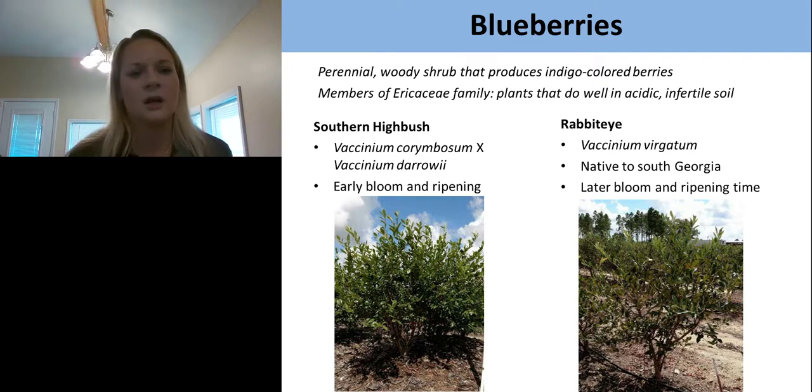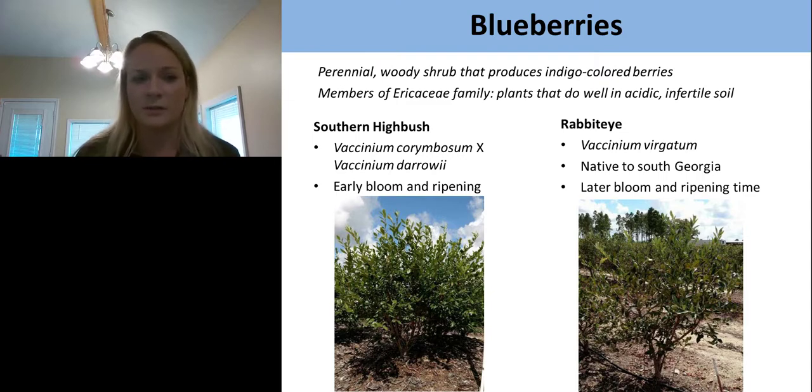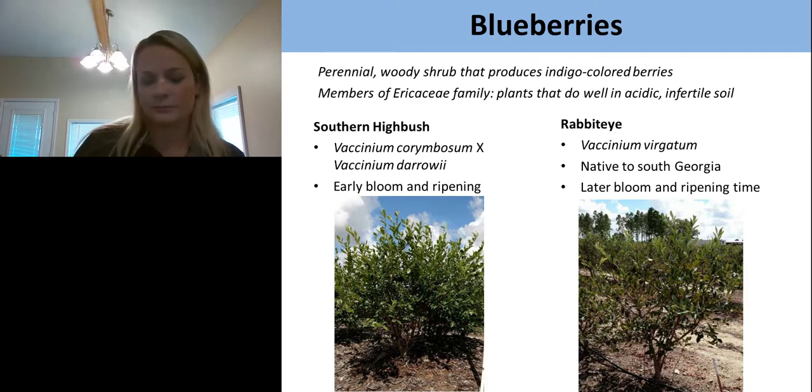Swamp in Georgia. There are two species of blueberries that we grow commercially in Georgia: Southern Highbush, Vaccinium corymbosum interspecific hybrids, which tend to be more early blooming and ripening, and also Rabbiteye, Vaccinium virgatum. It's a native blueberry species to South Georgia, and they bloom later and ripen later as well.